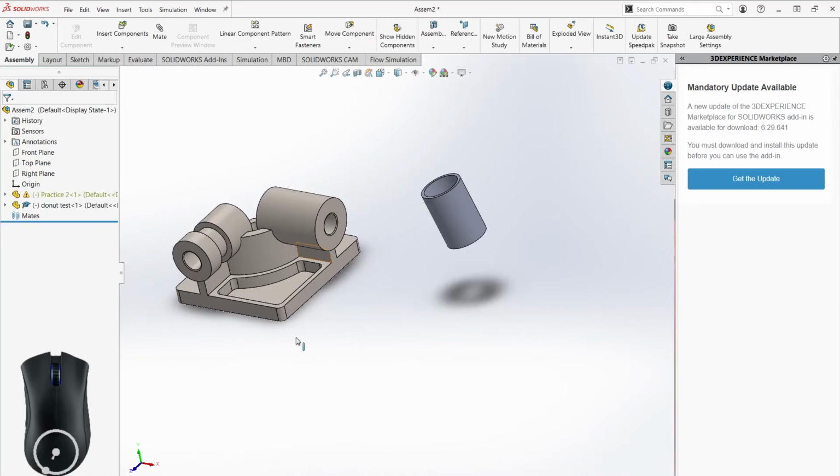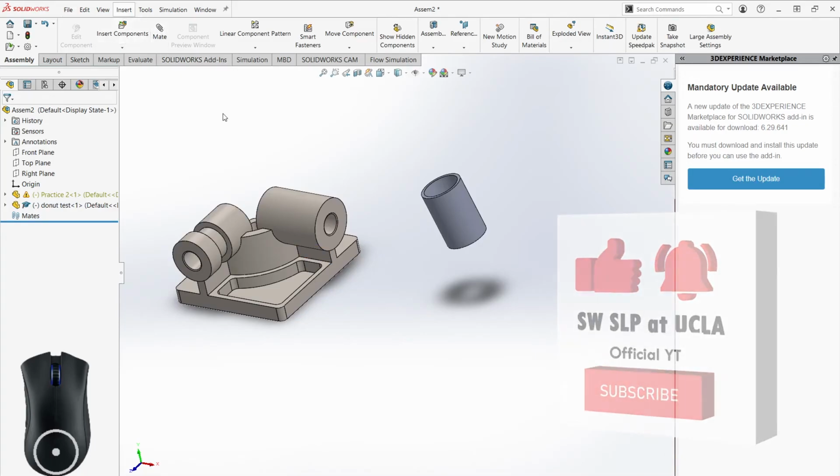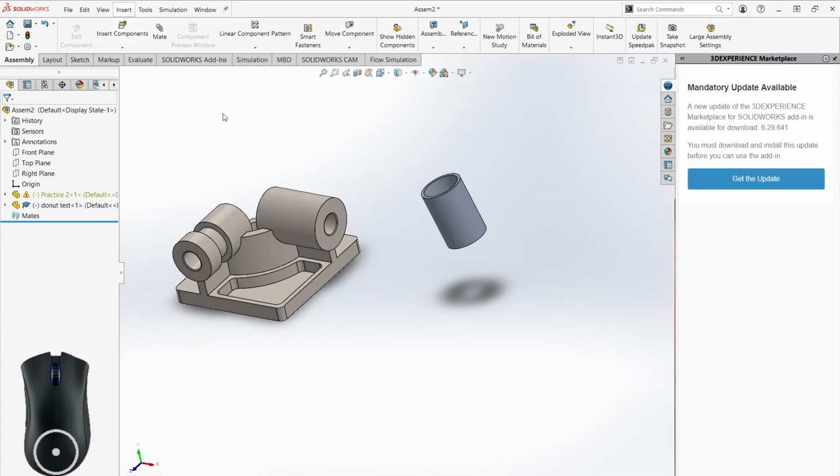And that's it for today's video. In the next video, we'll be talking about how to use the mate function, which is the main thing you're going to be using in assemblies.